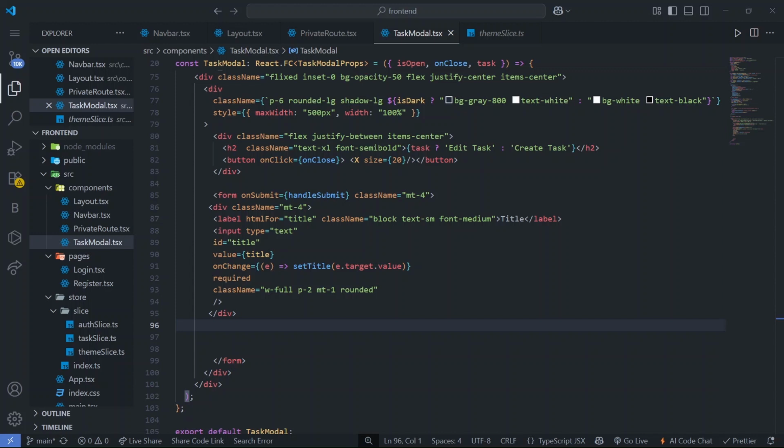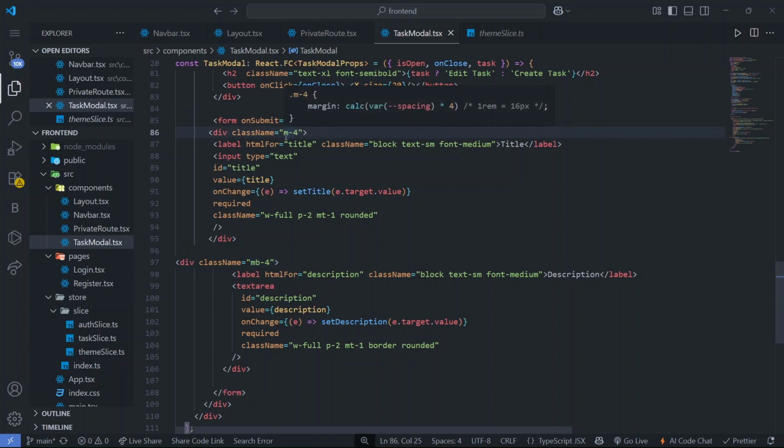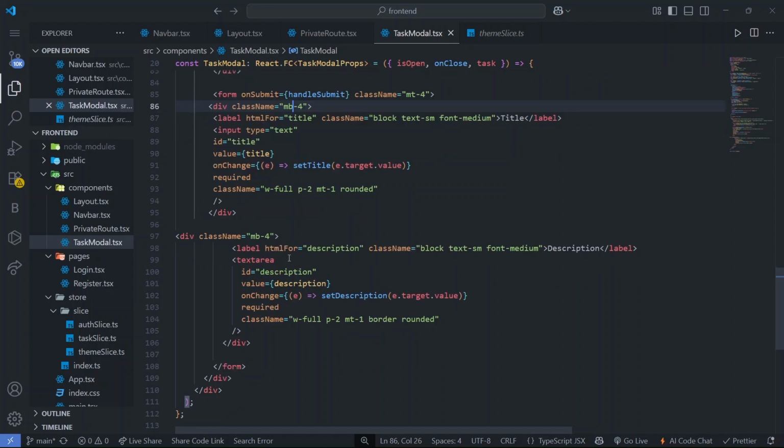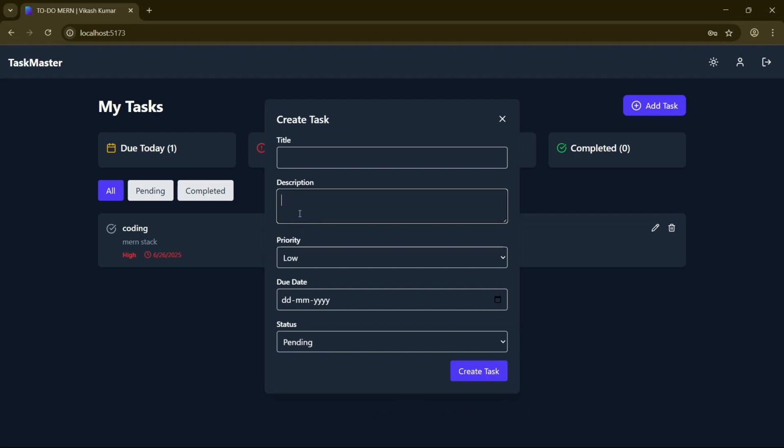Similarly we have to write for the other things also. So I'll just copy and paste that part. Here we similarly created a div, and margin from bottom is 4. Before we had margin top, so here also we have to write the bottom only, margin bottom 4, so it will take the space from the bottom. And similarly we have used label for the description. Here we are using textarea because description should not be in one line, it needs more width and height.